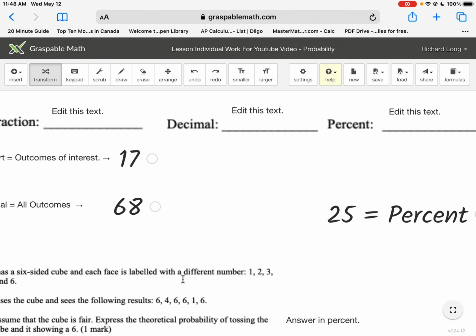What you'll be able to do now is those two questions, and then there's one more on theoretical and experimental probability.